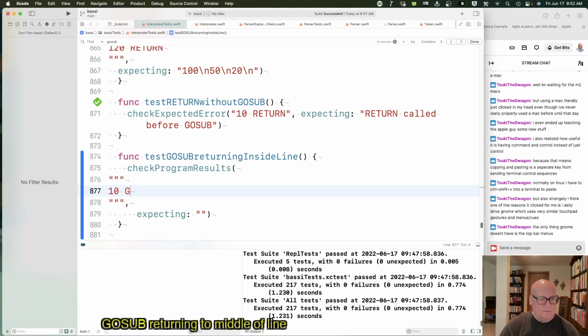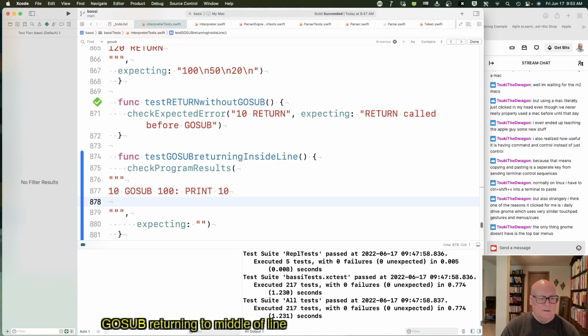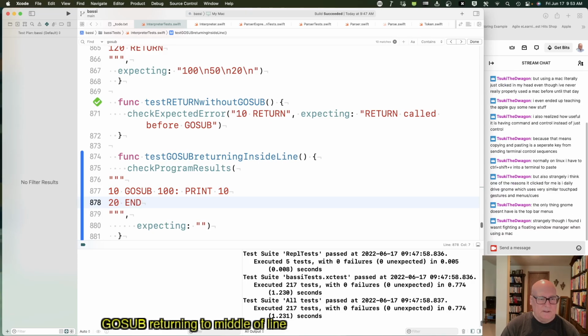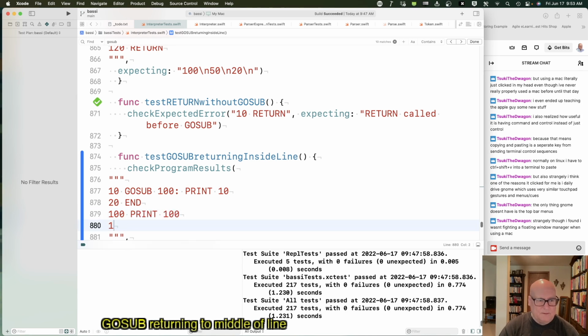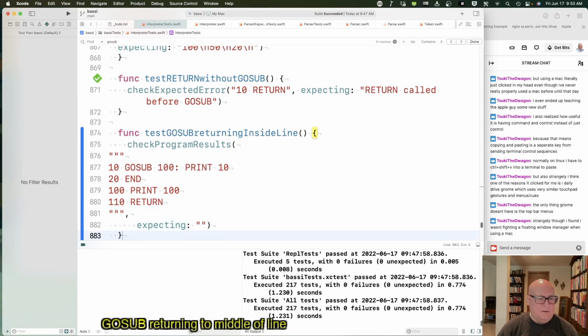Okay, so our program is going to be GOSUB 100, print 10. We'll just do an end here. Then 100 print 100 and 110 return. All right, and if things are going right, well, actually, maybe another print would be good.